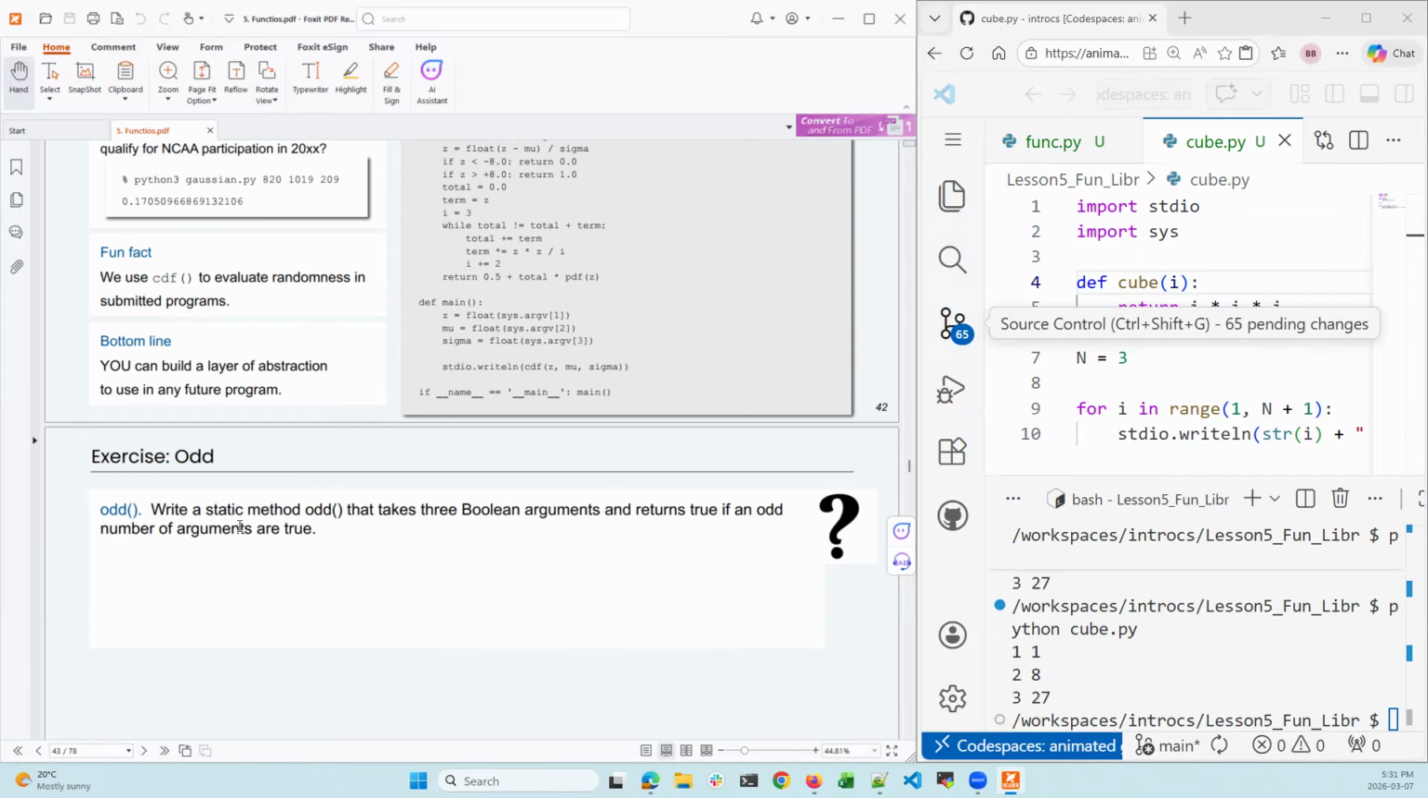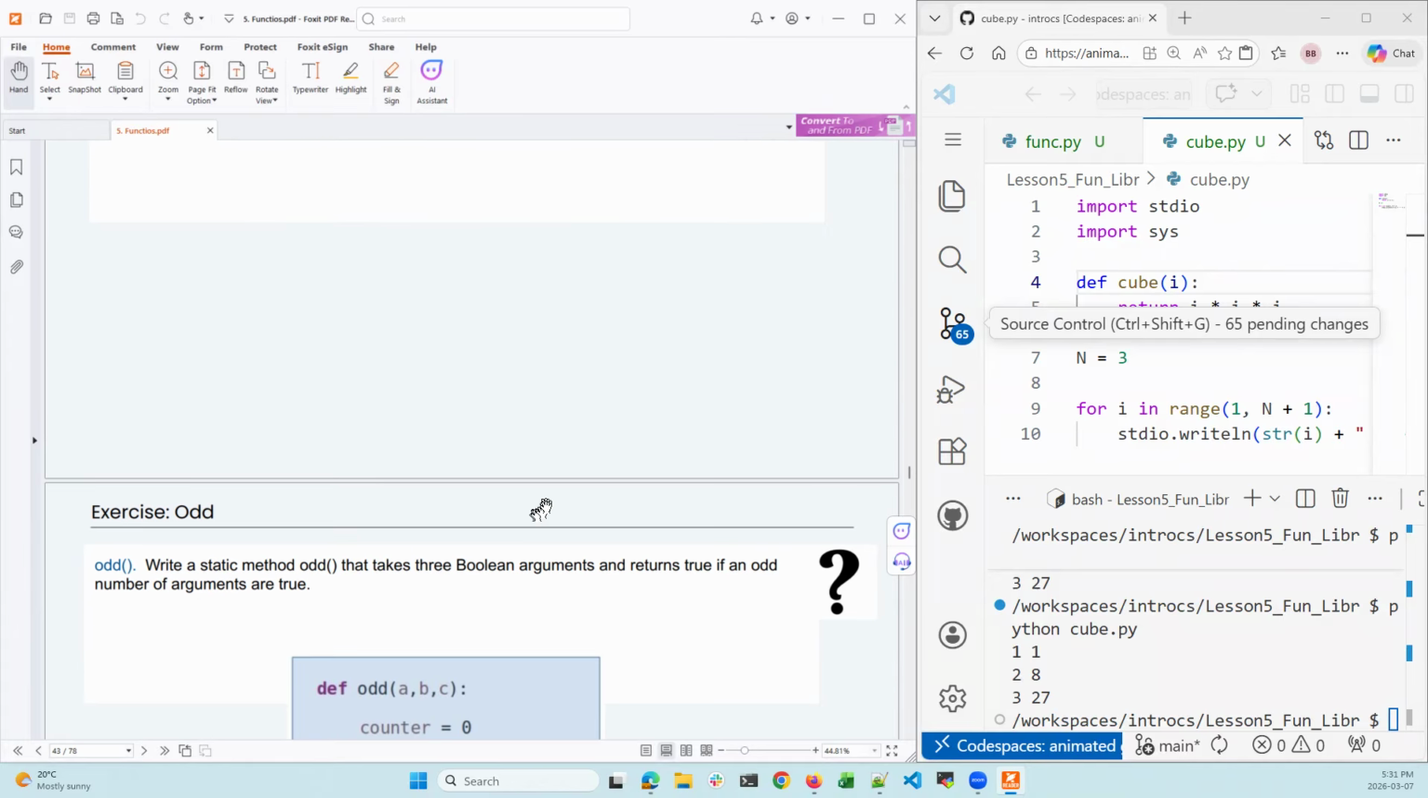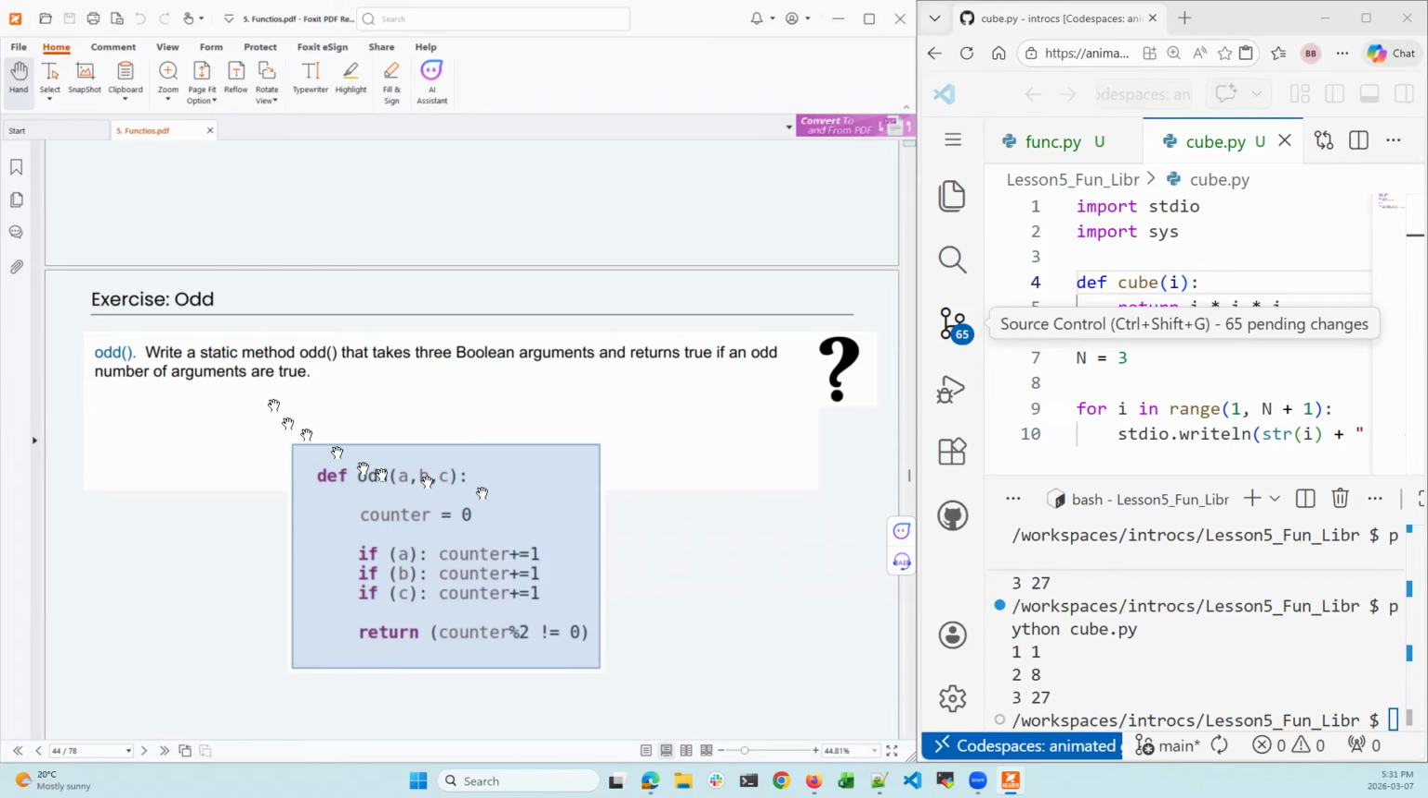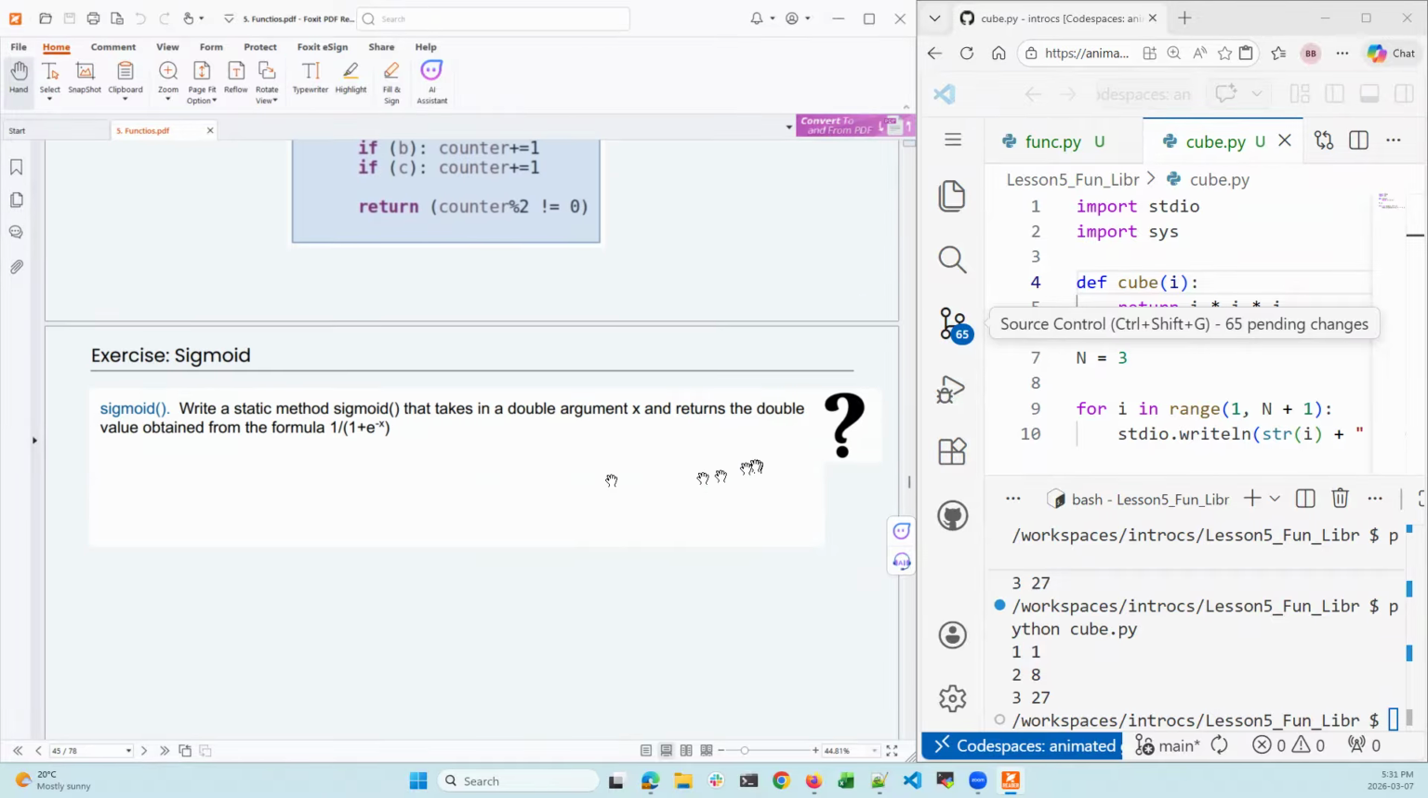Write a static method odd function that takes 3 Boolean arguments and returns true if an odd number of arguments are true. So here is the function that's given. They're using a modulus to work that out. We've, I think, done before in previous lessons how to work out if a number is odd or even. But now we are writing a function to do the same thing with 3 Boolean arguments.